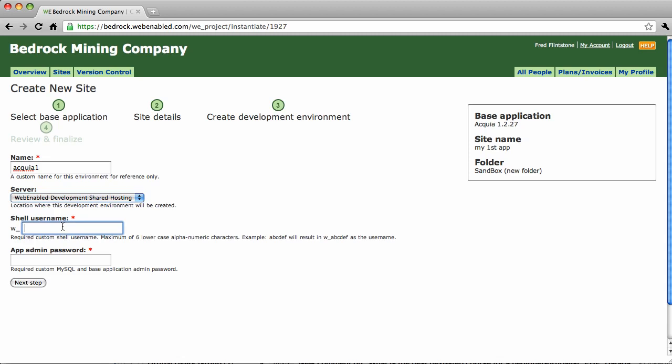Now the shell username. When you choose to log into the shell, or if you choose to use SFTP, which we have a video for as well, what's the username going to be? By default, W_ precedes all usernames. So what could I call this? I'll call it Acquia 1, which seems reasonable, so that's the username.